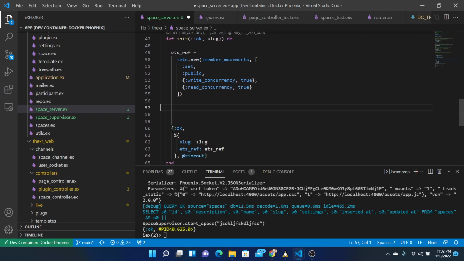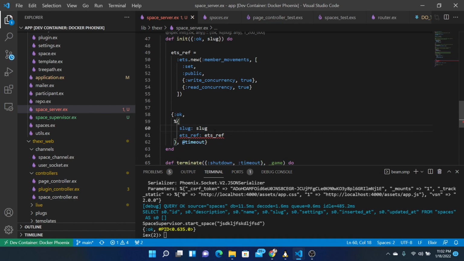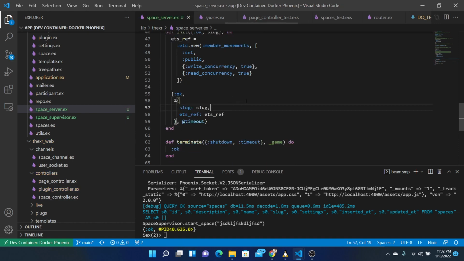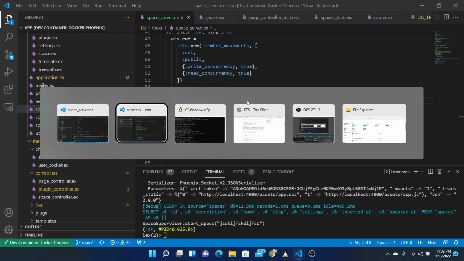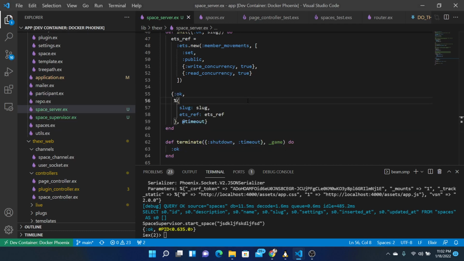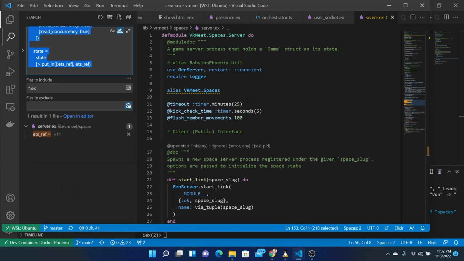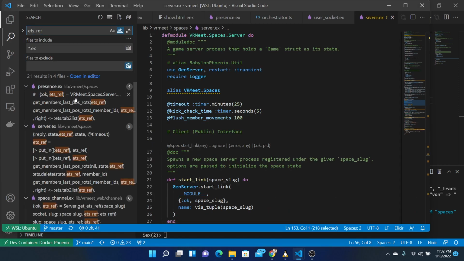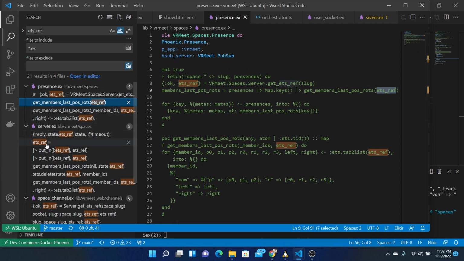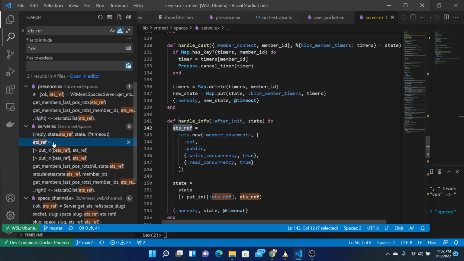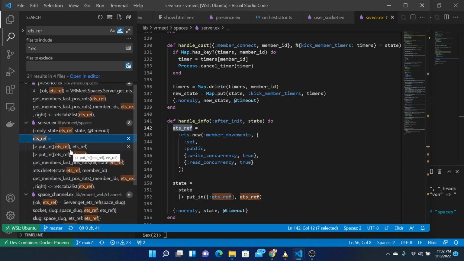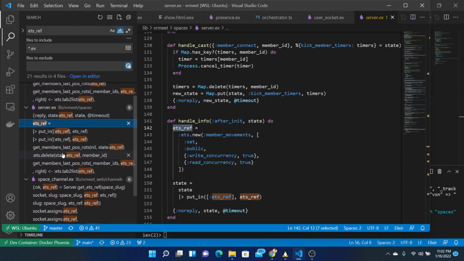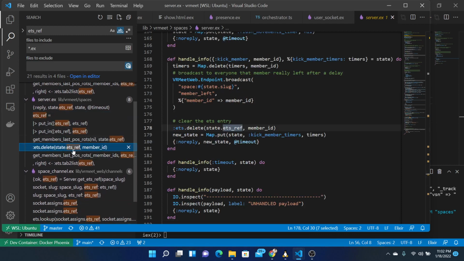And we'll do this. And how are we using ETS ref? ETS ref. Get that and get. So it had some fetching functions. State ETS ref. Okay, after init. And ETS delete from there.